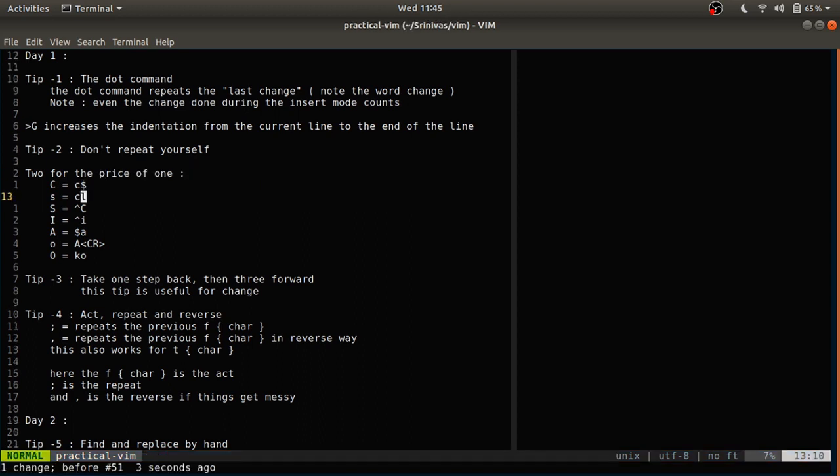In case you want to, shift S. Okay, there is a small difference between shift C and shift S. What shift C does is delete from the current character to the end of the line, and you can insert whatever you want. But shift S deletes the entire line, and then you can insert whatever you want.